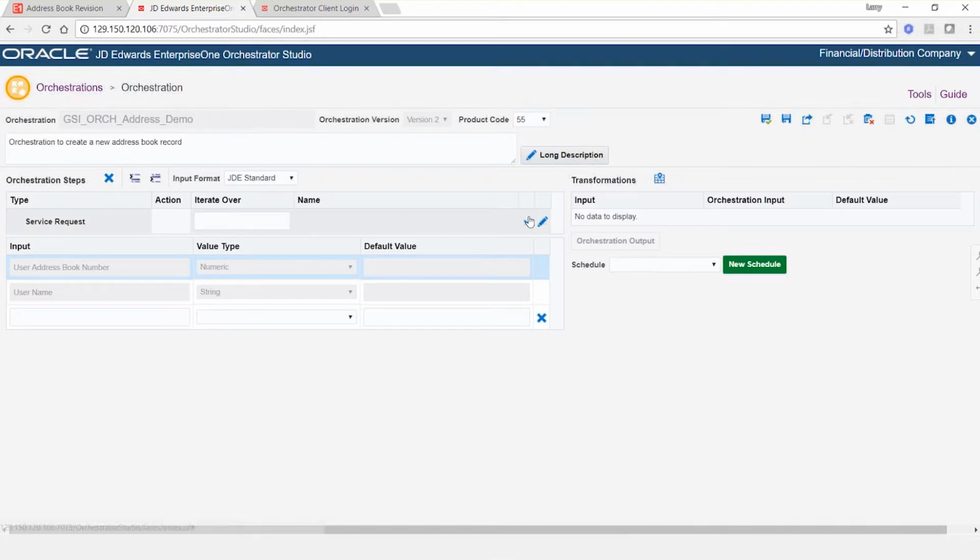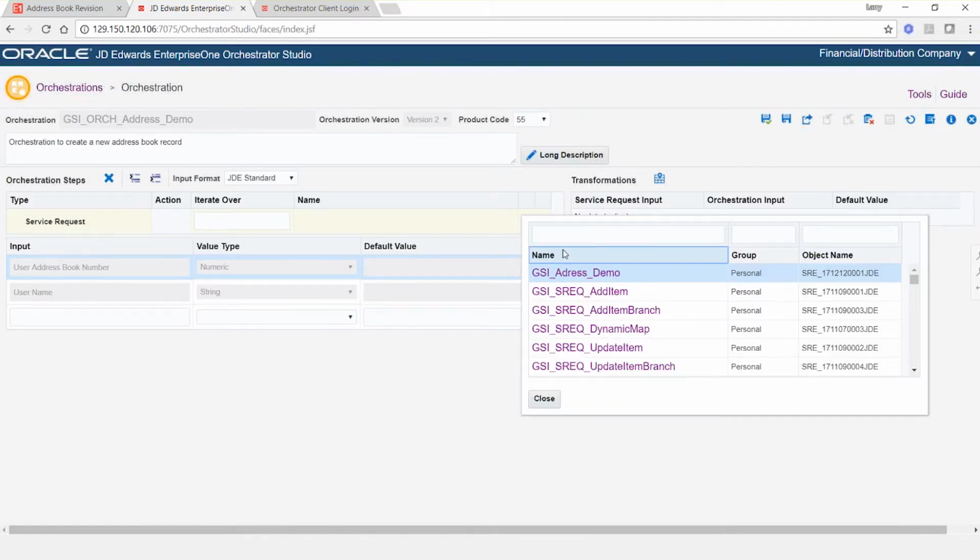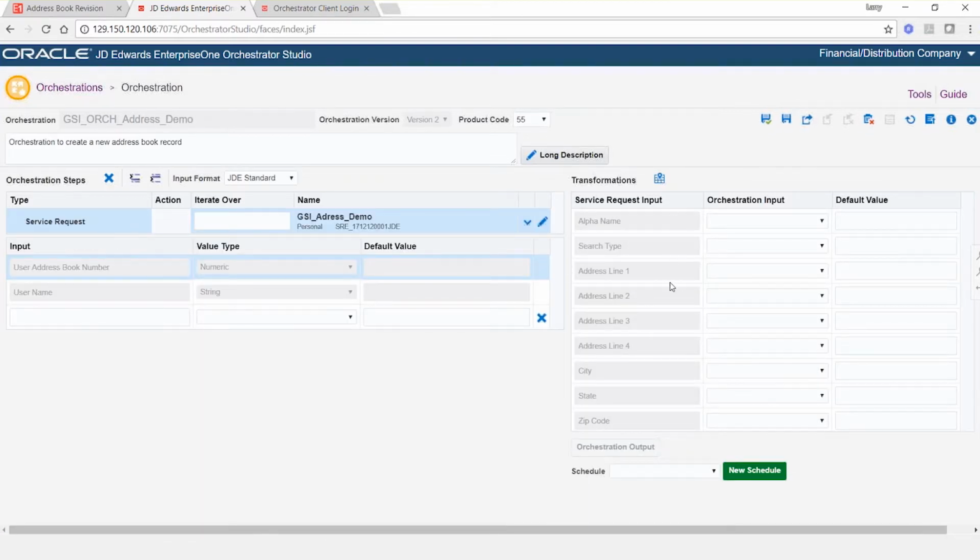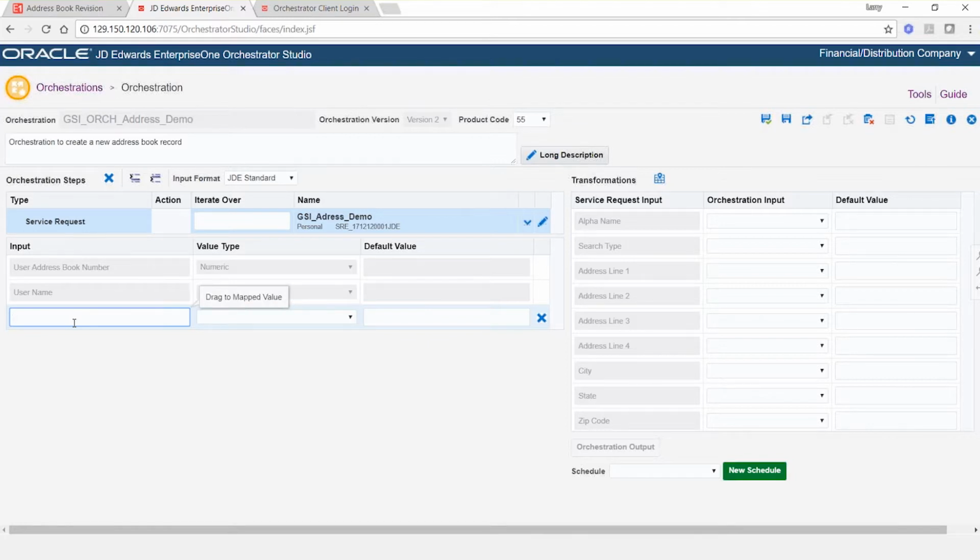Now we have a spot here for our service request. So now what I need to do is select the service request, and I'm going to pick, of course, the service request that we just created, this GSI address demo. So I click on that, and you'll notice that on the right-hand side, it gives us a whole bunch of rows, and it does that automatically. On the left-hand side, it gives us these two, our user address book name and our user address book number. But we need to really define all the other inputs. And the reason why we need to define these separately here is because each of these components can be reused.